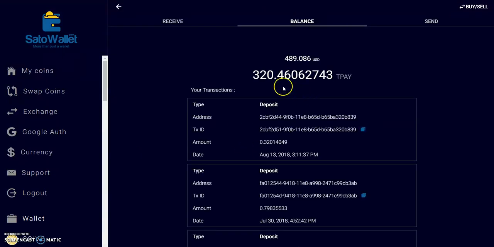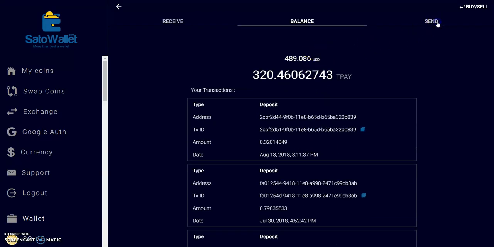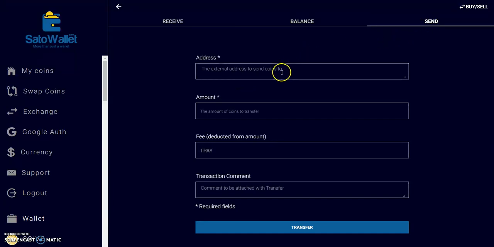Wow. This is the amount I have, my TokenPay amount, 320.4 TokenPay, which is equivalent to $489. Well, this is the list of transactions, and so if you want to send TokenPay to someone, just click send right here and type their address and the amount you like to send.